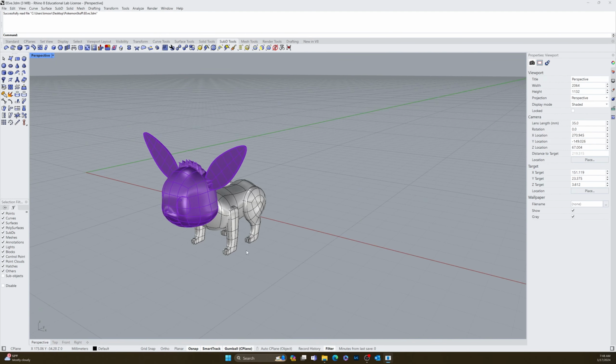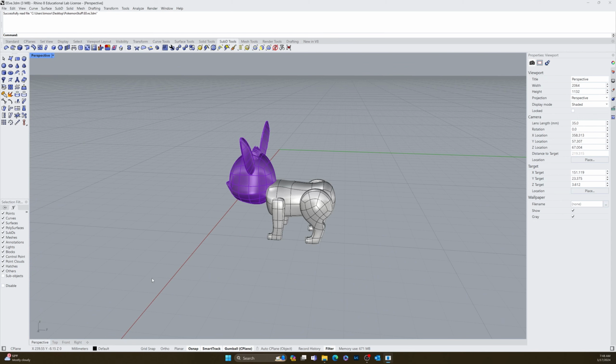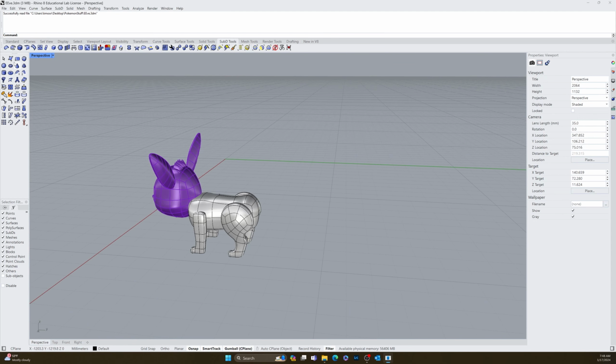So, okay, the tail. How are we going to do the tail? I'm going to do a different form of modeling here because the tail has this white end on it that has a little bit of a wavy pattern. And having a wavy pattern is not really conducive to sub Ds. So I'm going to show you a new method here. I'm going to just use some standard NURBS based surface modeling.